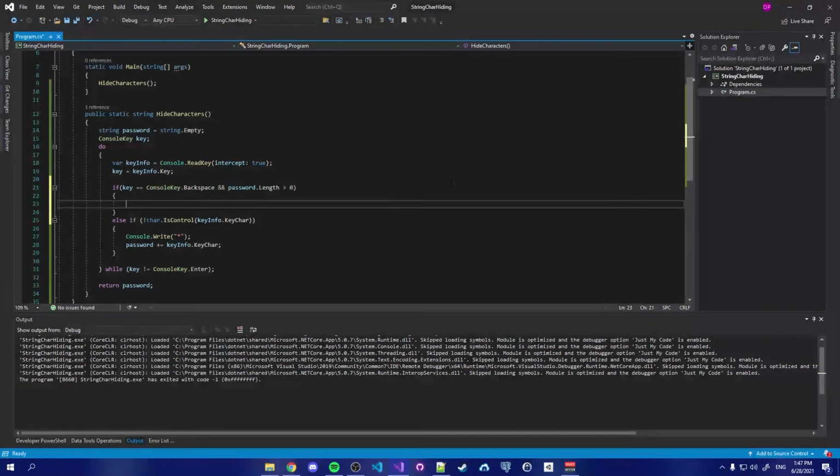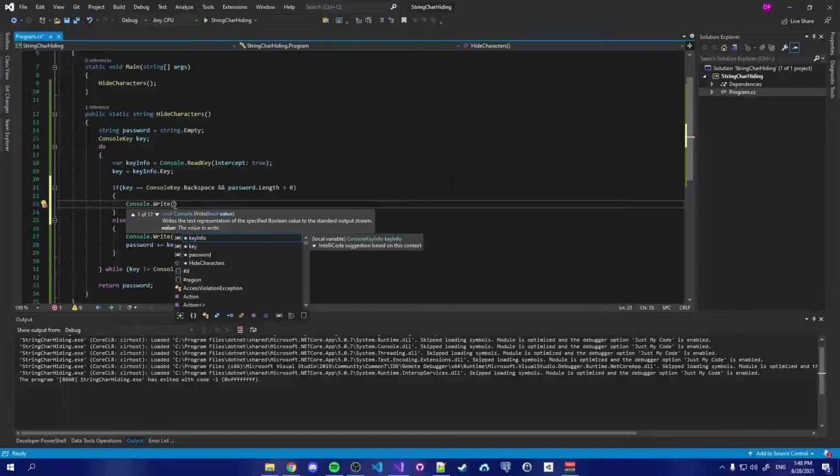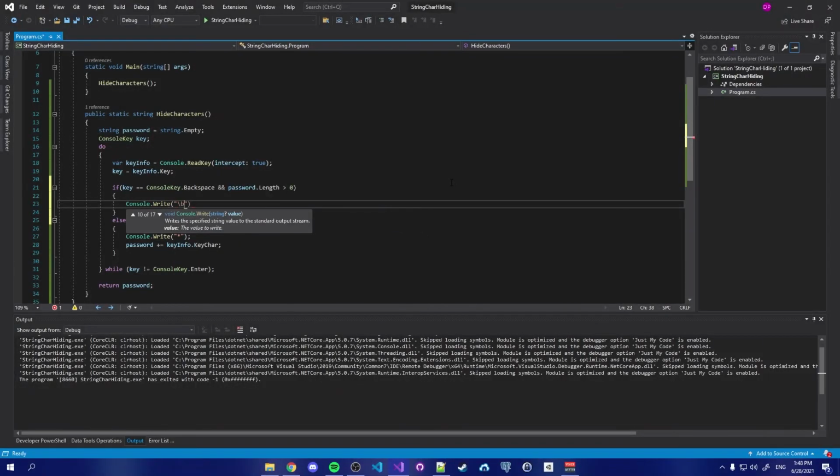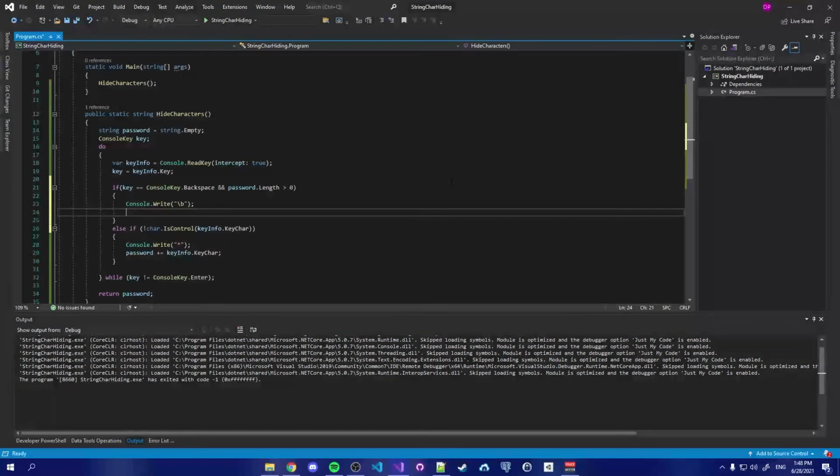What we'll want to do here is go into Console.Write, and we'll use the escape character of backspace, backslash b. We'll also want to remove one from password. We'll do that by going equals password, and this is a bit of shorthand: 0 to ^1. This is going to remove the last index of the password, so the most recent character that was entered. And now this should all work.